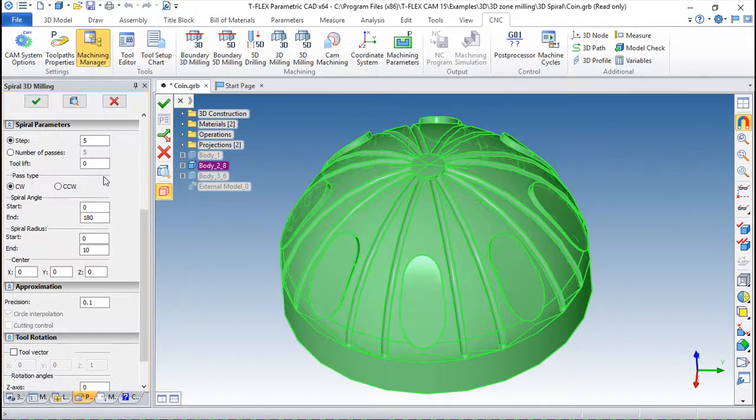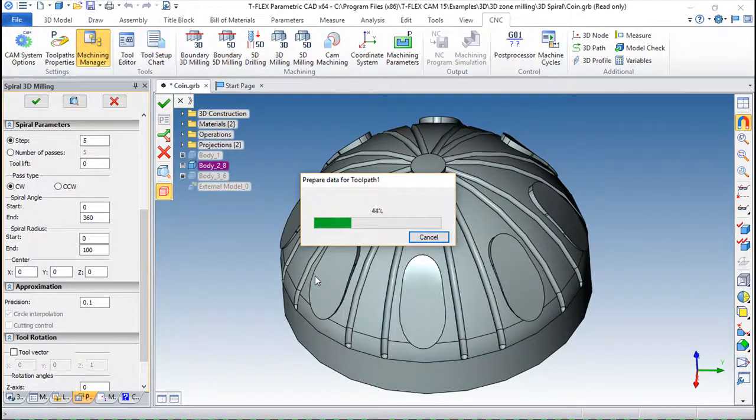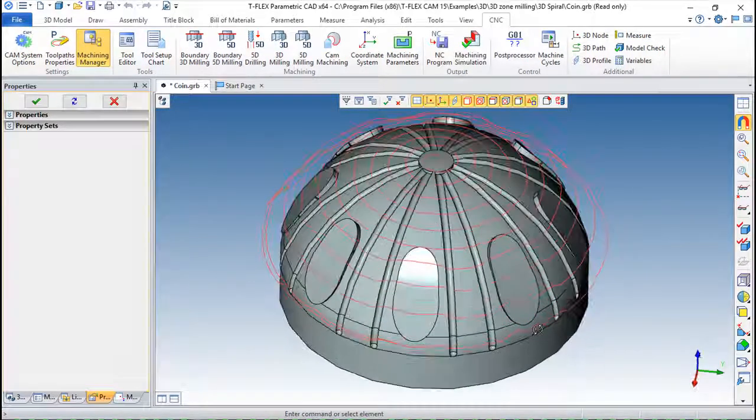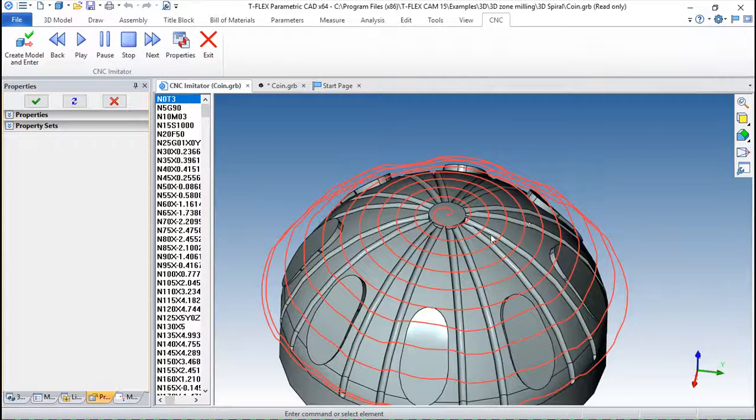This is very basic. The step, we have the pass type clockwise or counterclockwise. The spiral angle, so we can do this tool path from 0 to 360, and this will make complete circles. And the radius of the spiral from 0 to whatever, I will say 100. And the precision. Let us calculate this first to see what it does. And something like this that we can simulate.